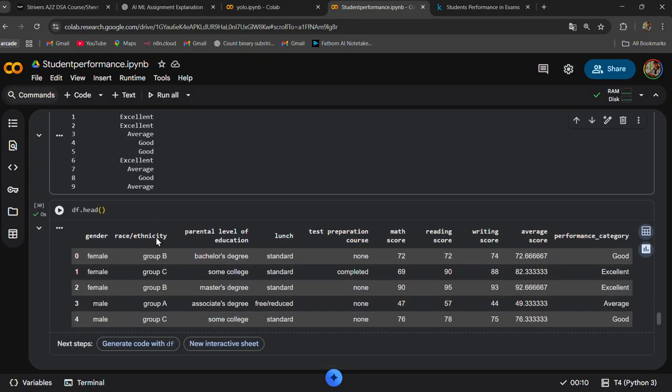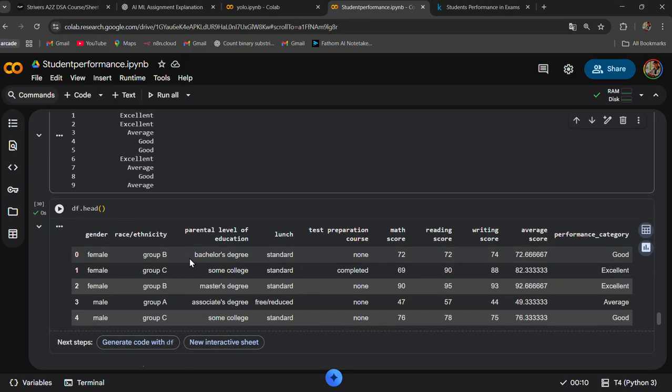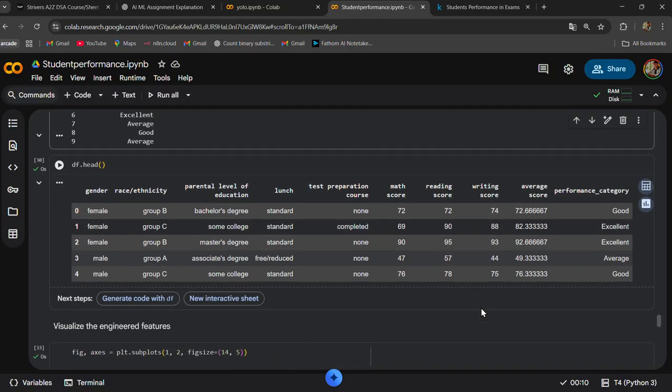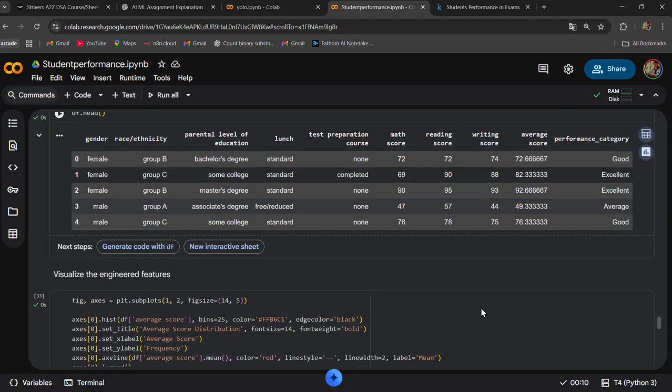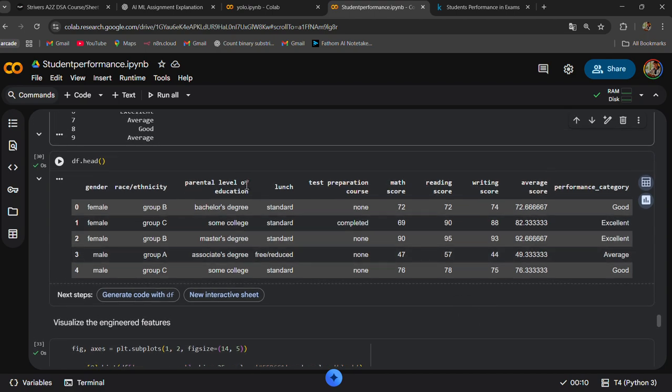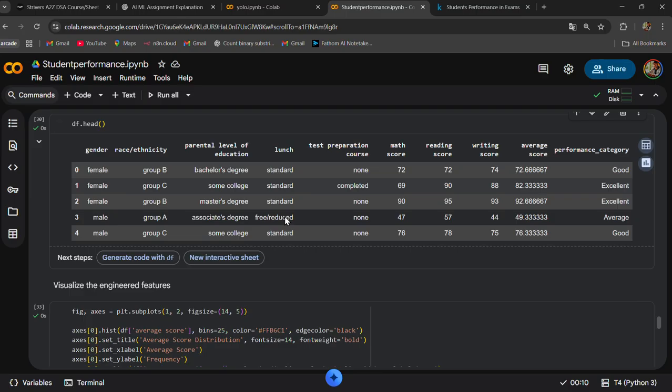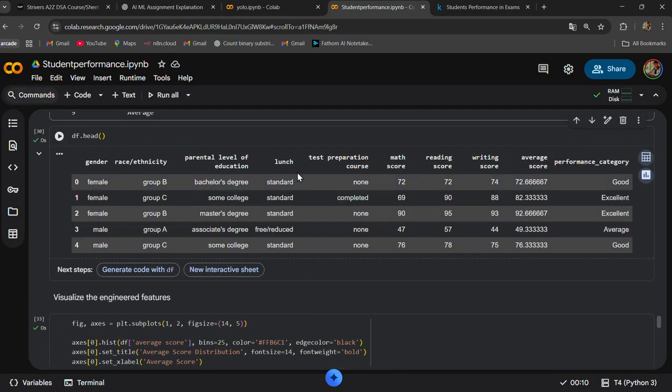Now we again print the whole data set. You can see here we added the average score and performance category. After this, what we can do is more stuff, like removing irrelevant features, such as parental level of education or lunch, which I think are not important features for model training. And we do one more step, label encoding or one-hot encoding. We convert our categorical data into numerical data because our machine learning model understands numerical data. So we can do more steps like that.